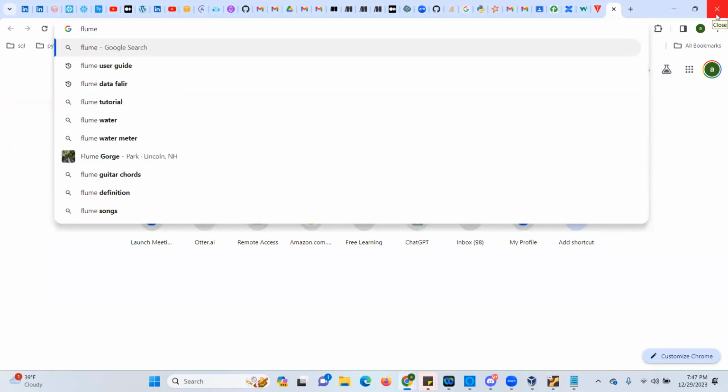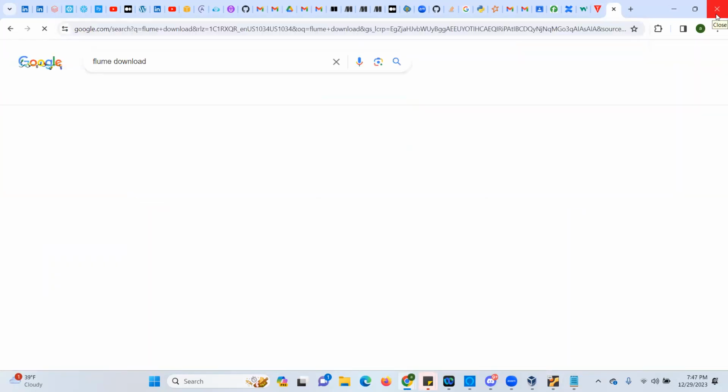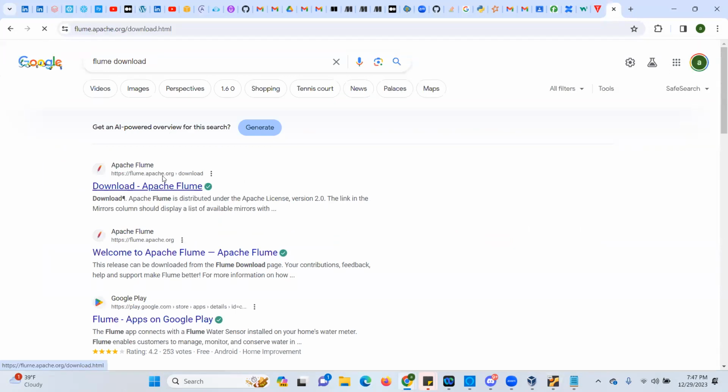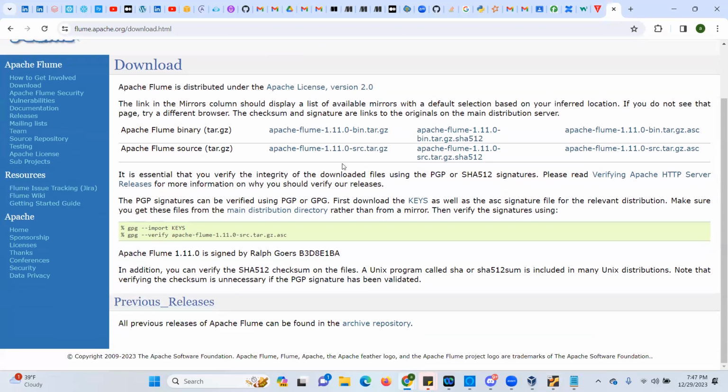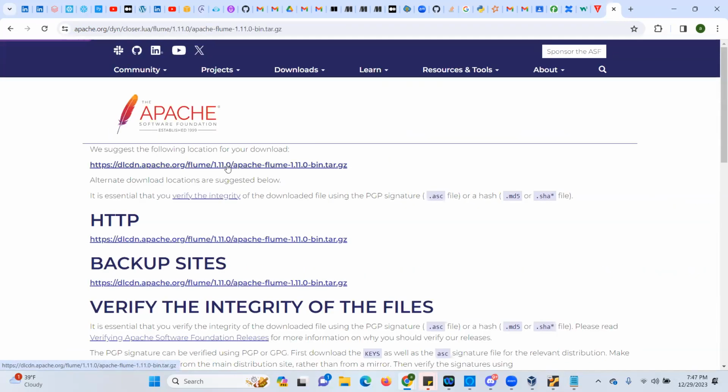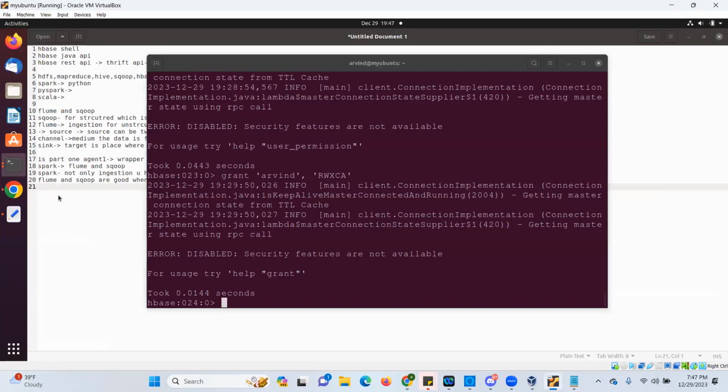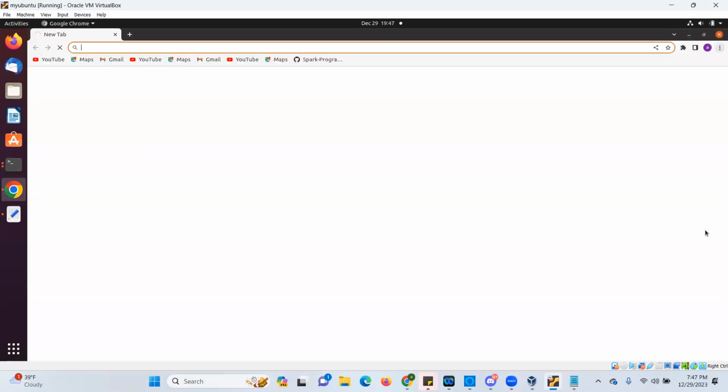Flume setup: first of all, we have to download Flume. You go to the Flume website, Flume Apache org. Here you will see the Apache Flume bin tar file. You can download this tar file if you click on this, and set your Flume home path and bin path. So if I show you in my bashrc, okay.